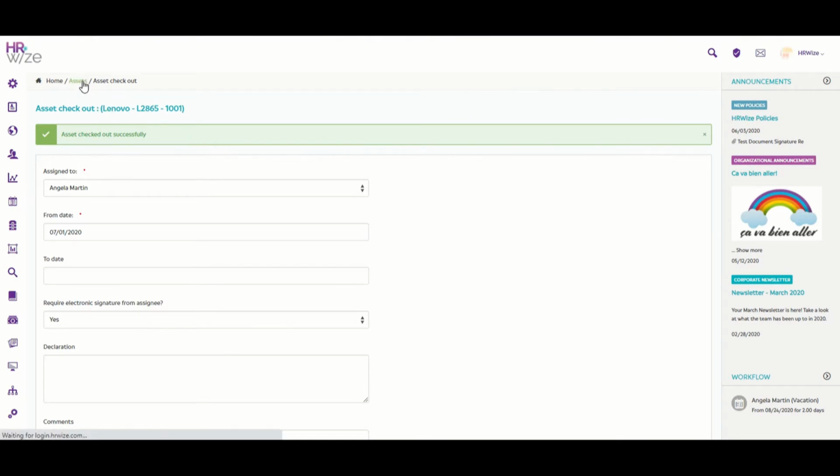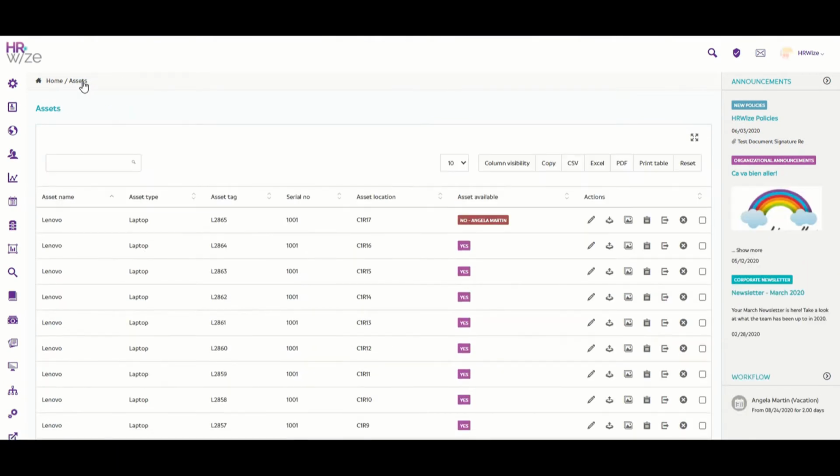After clicking on the assets at the top of the screen, we can see that the asset is no longer available and is assigned to an employee, which in this case is Angela Martin. Please note that if you do set the From date in a future date, the Asset Available column will be set to Booked.